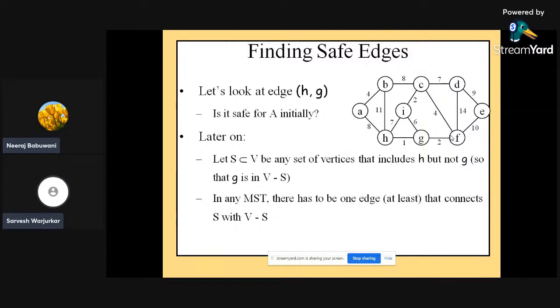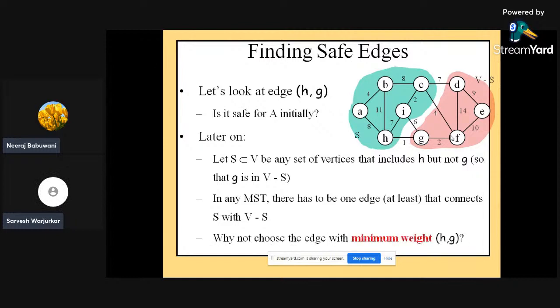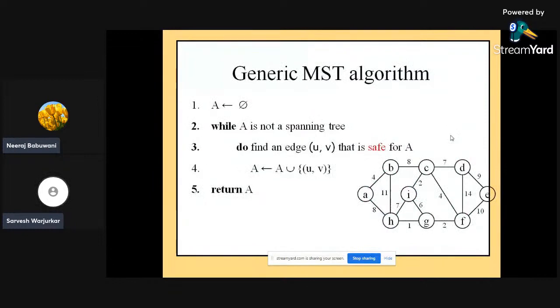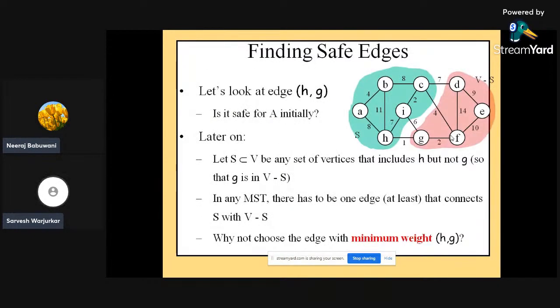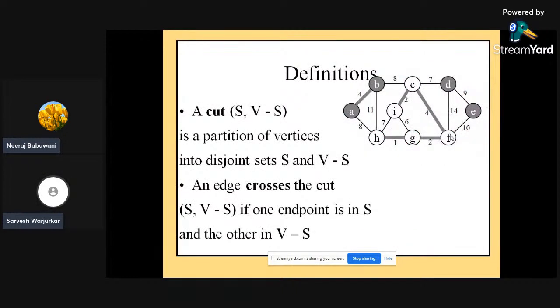You can select any node whatever you want. At the end of the problem, we are definitely able to find all the possible nodes that can connect with minimum weights. Why not choose the edge with minimum weight, h comma g? The reason is very simple. We haven't chosen h comma g as it is the last node, but we can definitely choose h comma g as our first priority. It depends upon you.